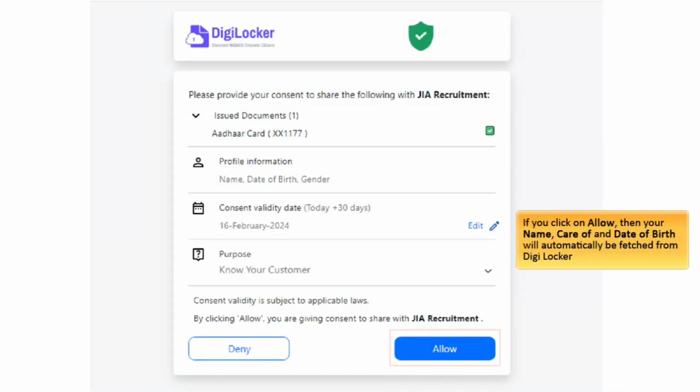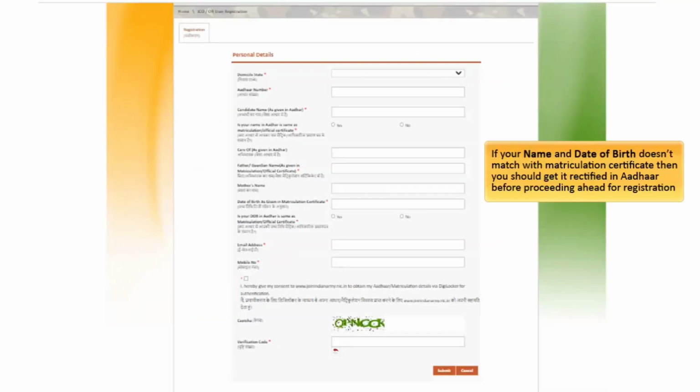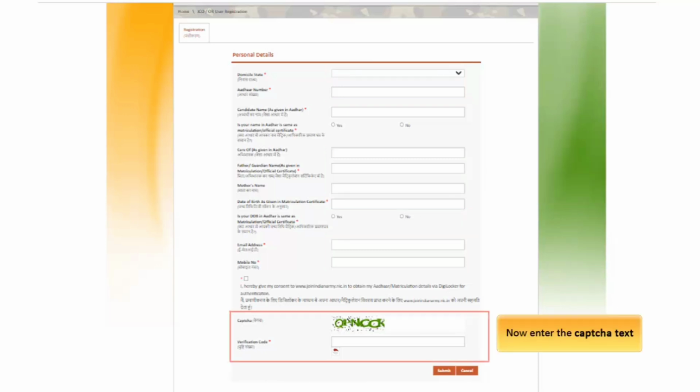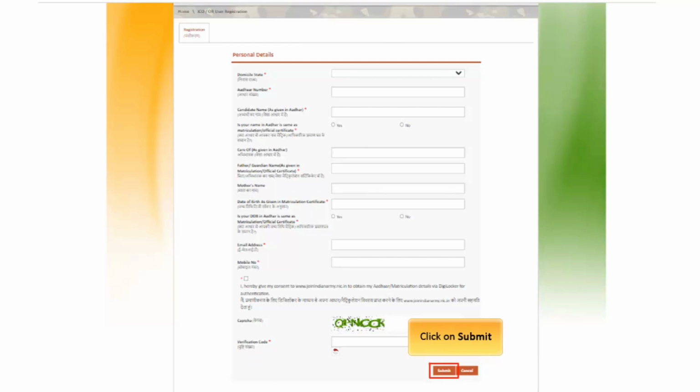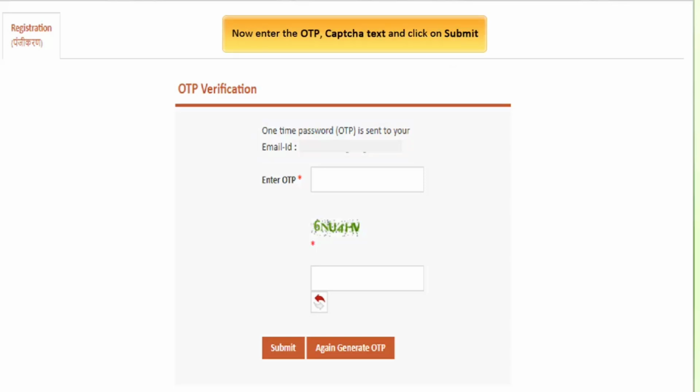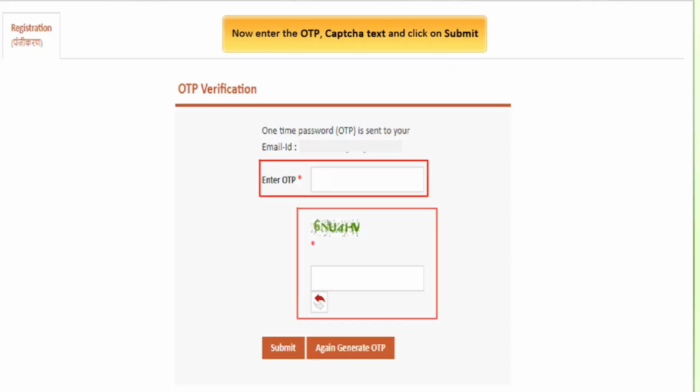If you click on Allow, then your name, care of, and date of birth will automatically be fetched from DigiLocker. If your name and date of birth don't match with the matriculation certificate, then you should get it rectified in Aadhaar before proceeding ahead with registration. You should fill in the balance fields also. Now enter the CAPTCHA text. Click on Submit. You will receive an OTP on your email ID. Now enter the OTP and CAPTCHA text, and click on Submit.